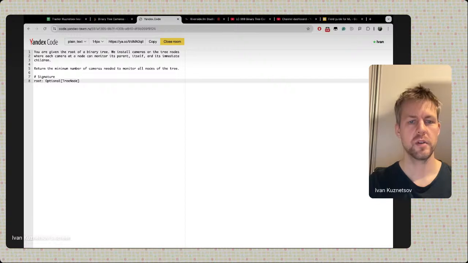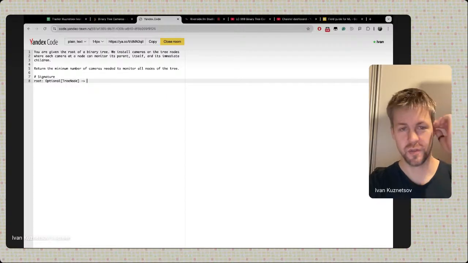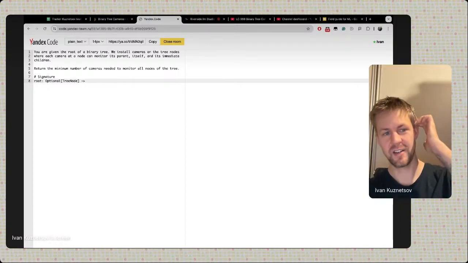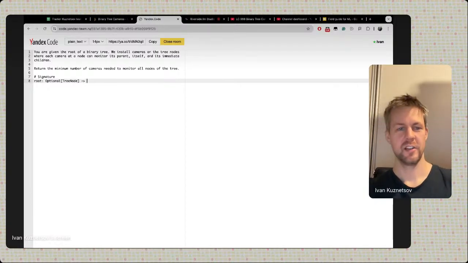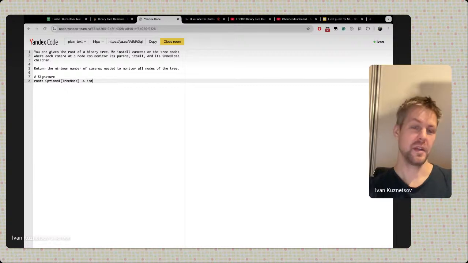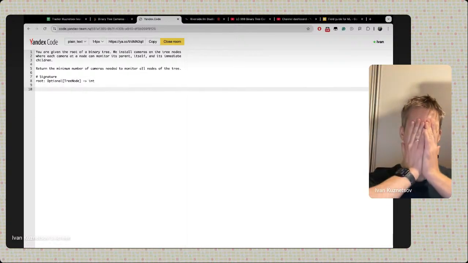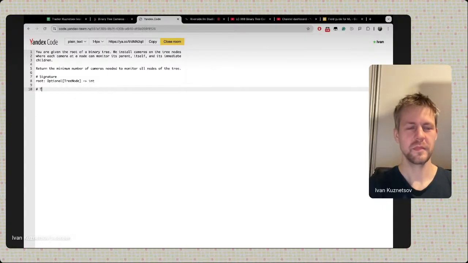We install cameras on the tree nodes, where each camera at a node can monitor its parent, itself, and its immediate children. Return the minimum number of cameras needed to monitor all nodes of the tree. Okay. Interesting. At least I know that we will be returning integers. Let's do some tests.